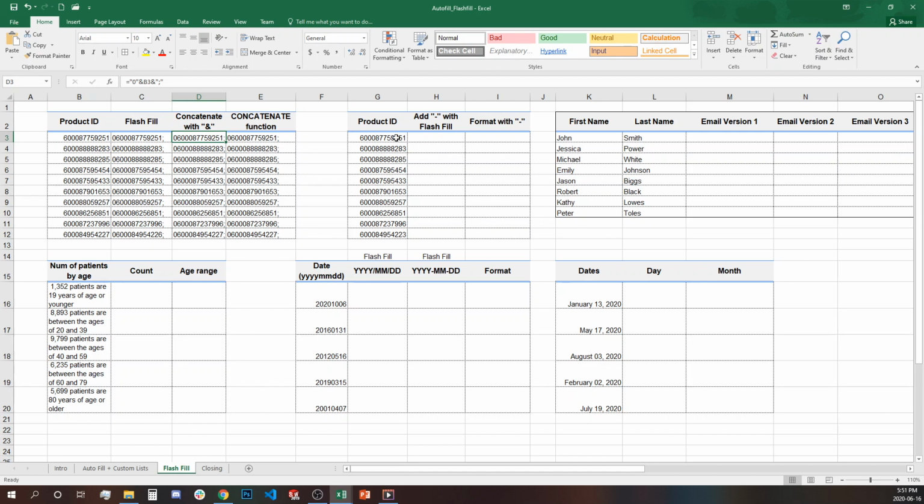So next example is, for some reason, we've been told that this product ID needs to be separated with a dash. So how can we do that? We'll add a dash between the 6,000 and the numbers after that. That's what we've been told. And using Control E, we do the Flash Fill, and it's exactly correct, every single one. Excel notices the pattern and separates the 6,000 from the rest of the number.